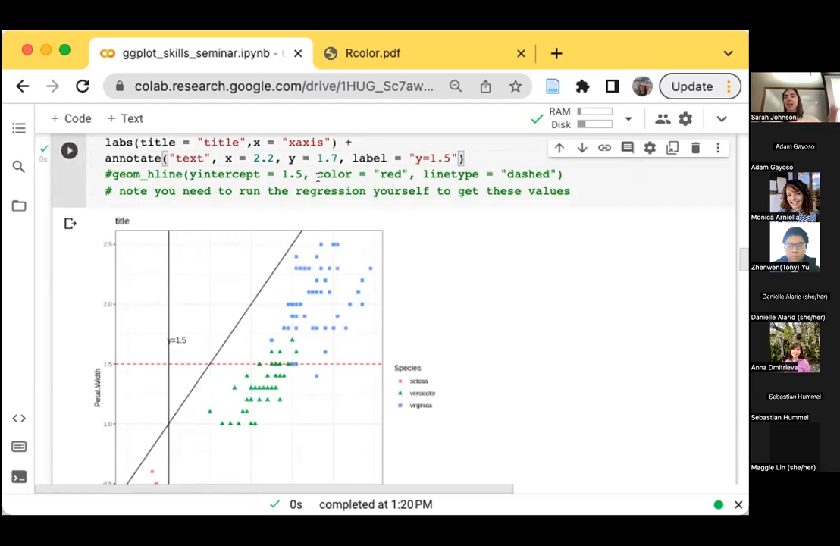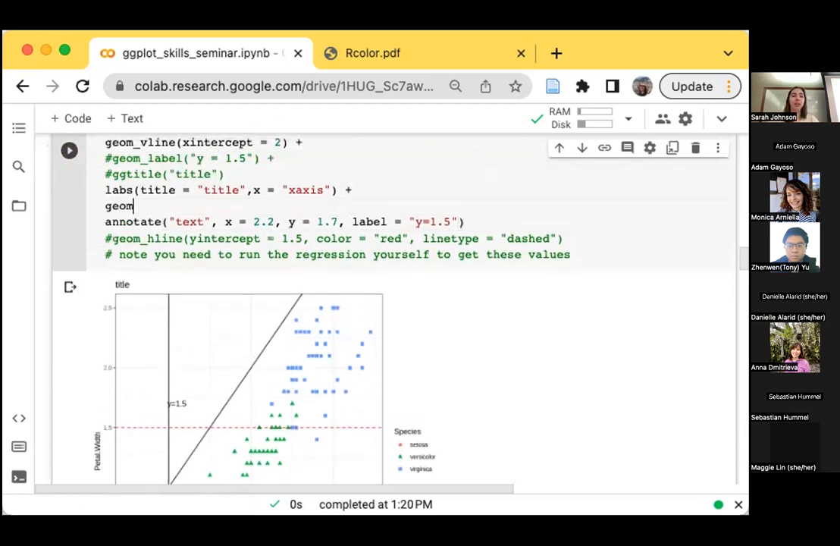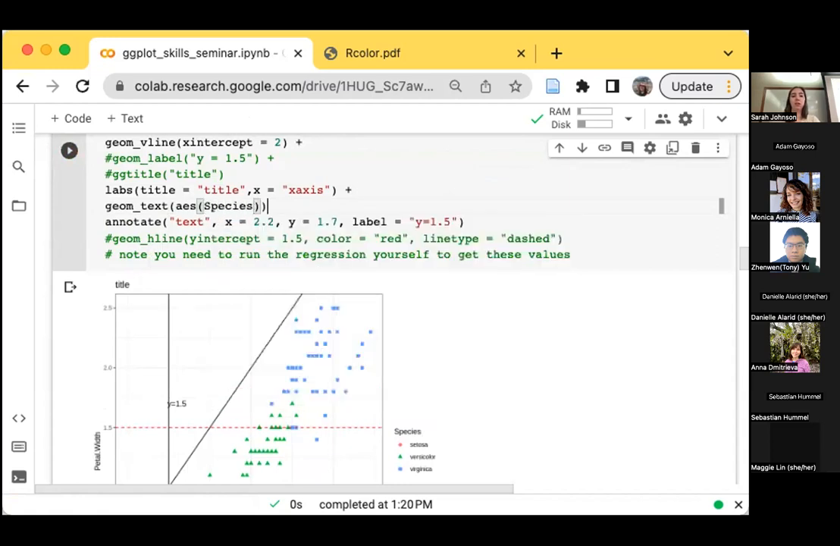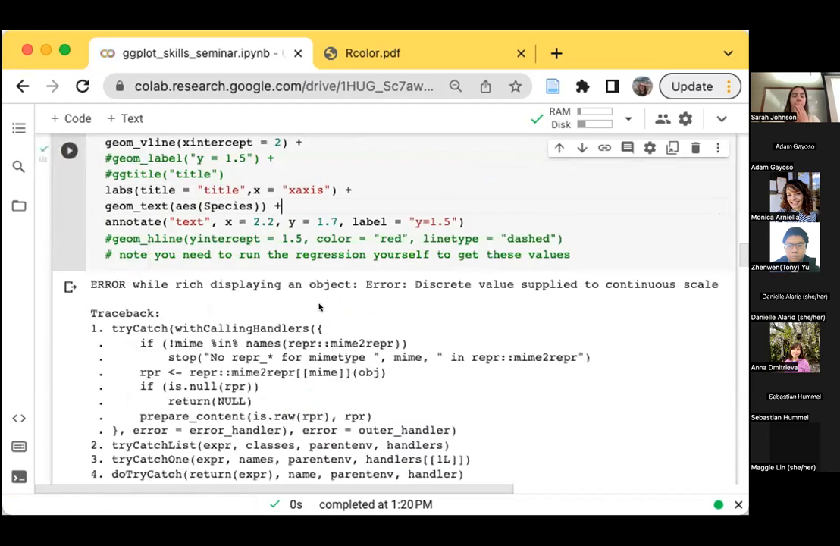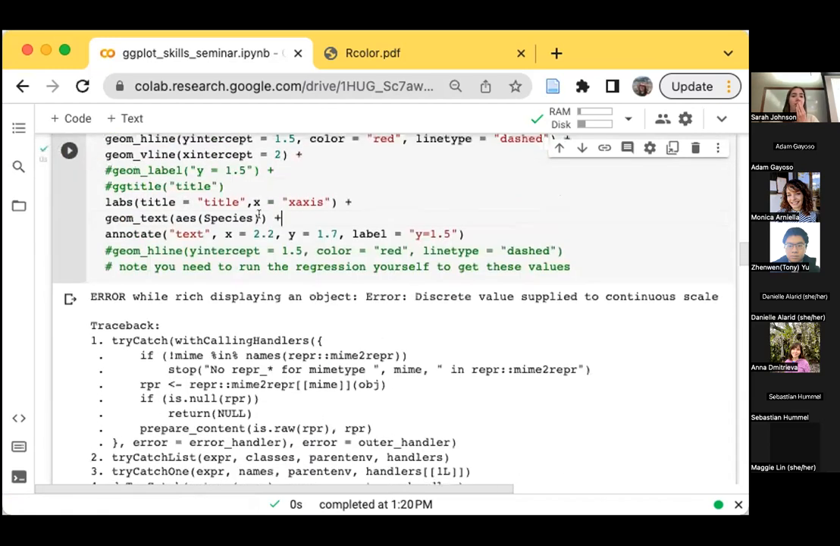Label. And then that would apply to every point. Oh, so for example, if we did geom text and then do the aesthetic mapping to species. Wow.